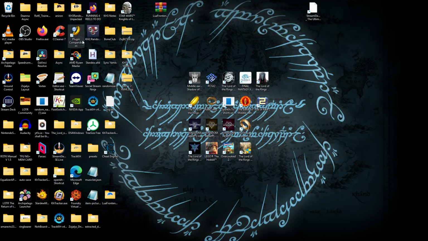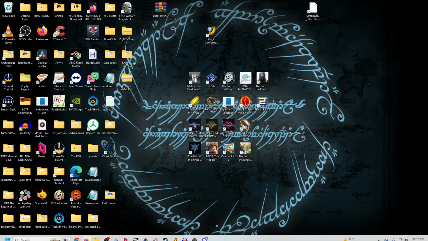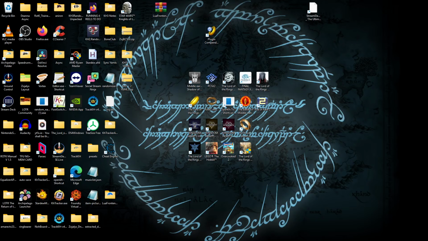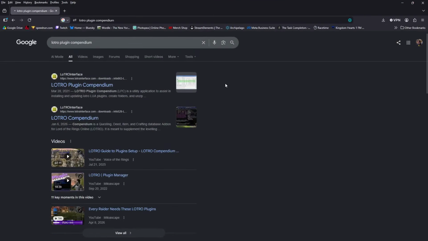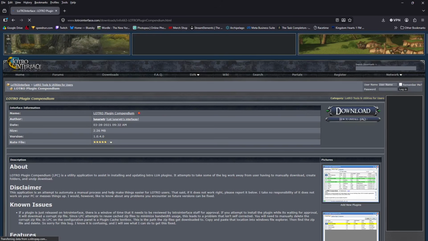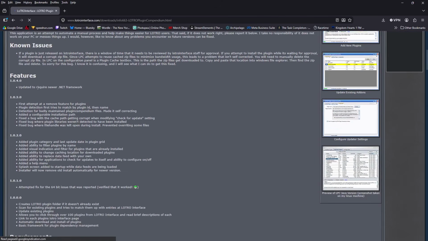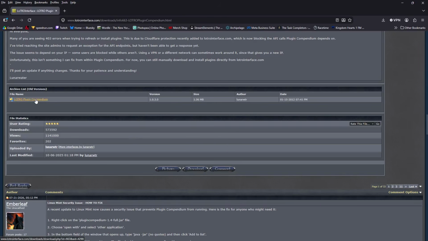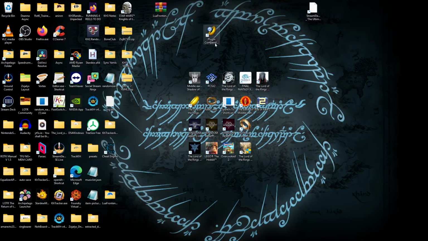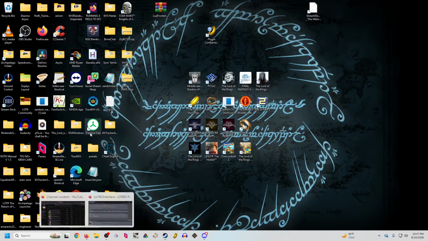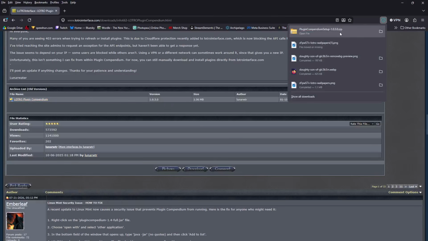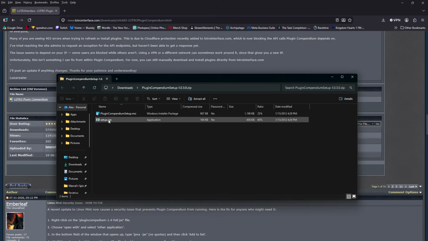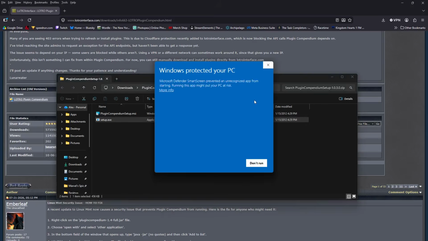First things first, on your desktop, you want the Lord of the Rings Online plugin compendium. Basically, all I did was Google it, and it will bring you up to this Lotro interface. This will give you all of the features and stuff. Then if you scroll down, you can download it here. When you download it, it looks like this. Oh, it does have its own installation, so you'll do this and you will run the setup.